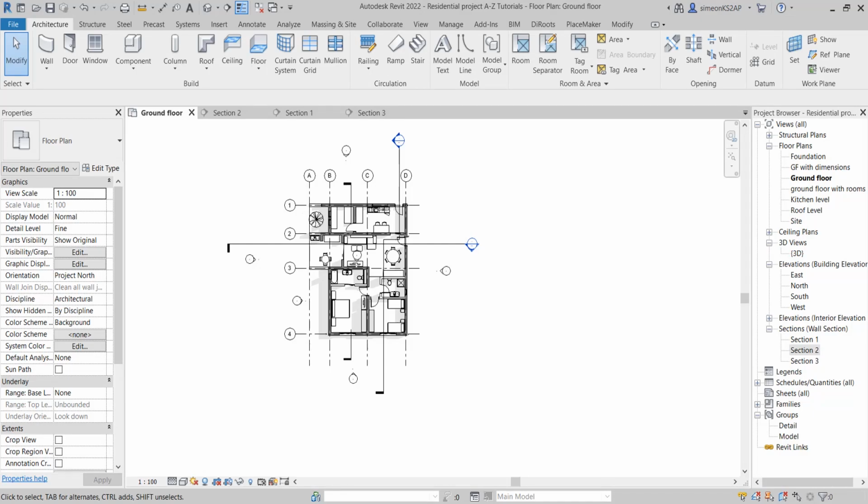Now let us go on and look at how to edit section properties.